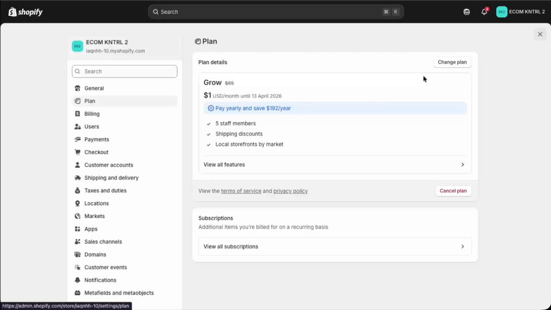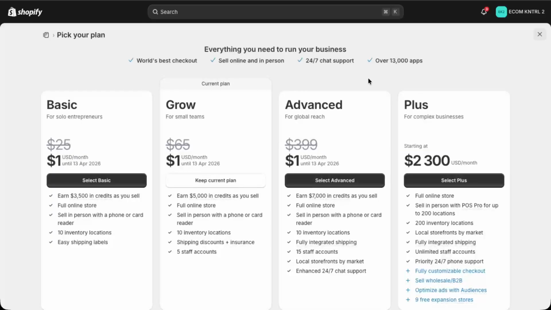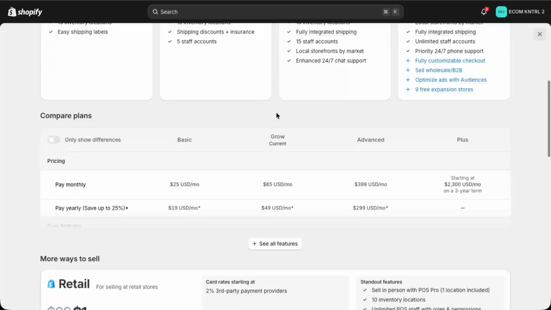On the plan page, you'll see information about your existing plan or trial, along with your billing cycle and other account details. What we want to do here is change or upgrade your plan. To do that, look for a button that says Change Plan. Click on Change Plan to move to the next step.